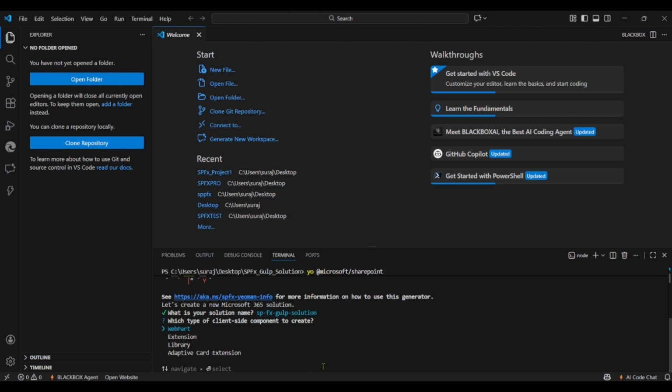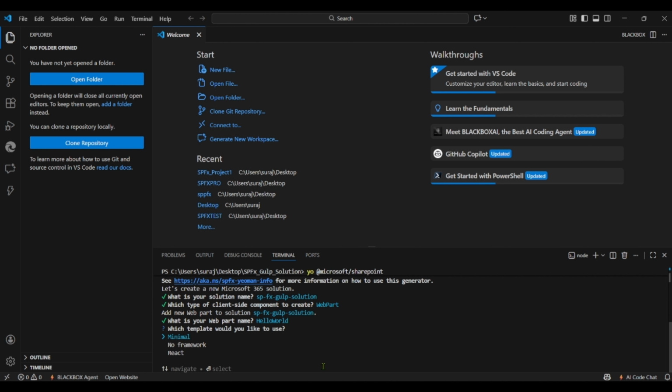I simply enter it. Then which type of client-side component you want to create, choose from here. Here you can see the web part, extension, library, adaptive card extension. For this demo, I want to create the web part. I simply select the web part and enter. Then what is your web part name? I just want hello. Here you can change the name if you want to give another name for your web part. Then it asks which template you would like to use, like no framework, React, minimal. I want to use React, so I simply select React from here.